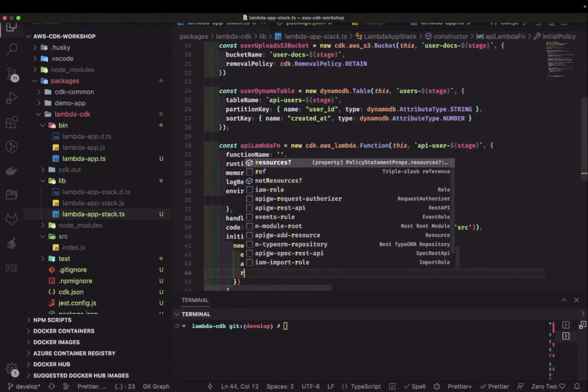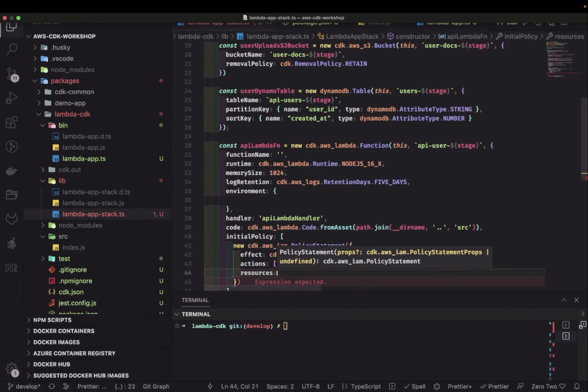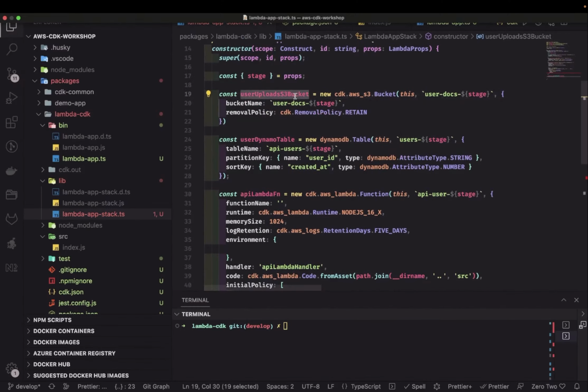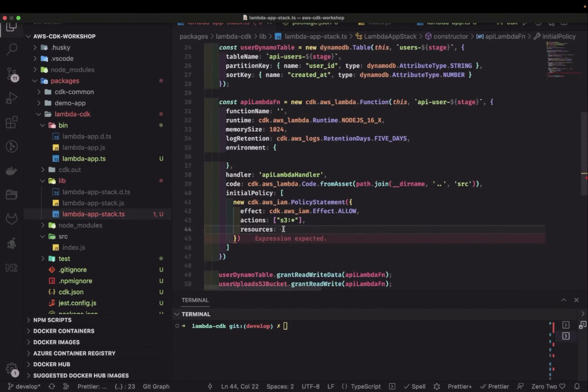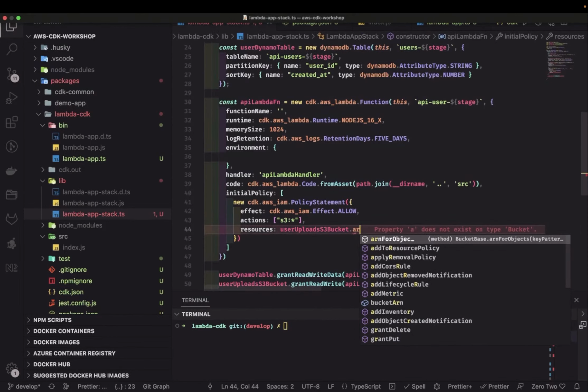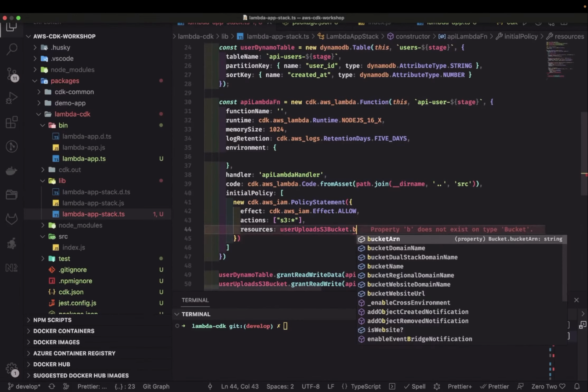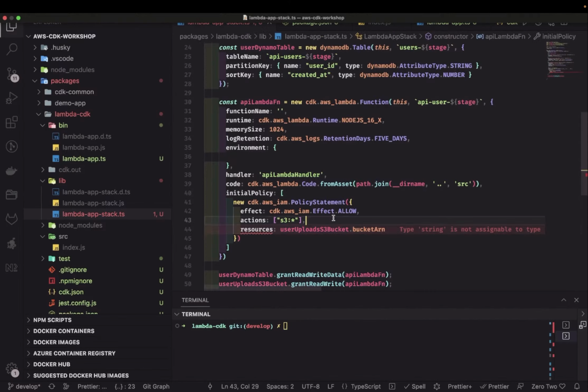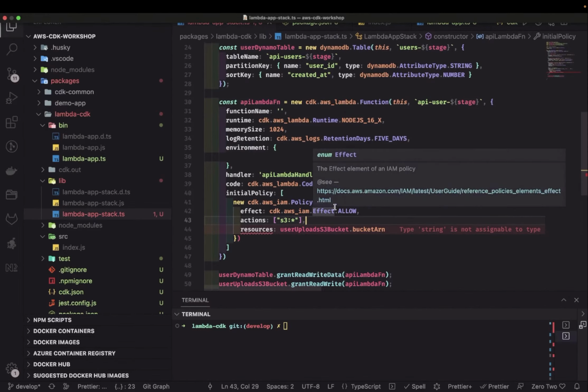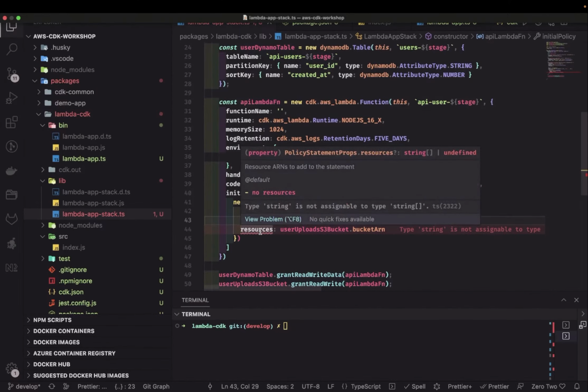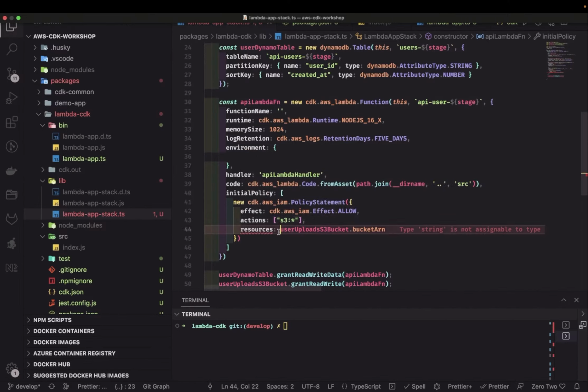And the other thing is resources. Either you can specify the ARN of the S3 bucket, because on this S3 bucket I'm just writing a policy that you can do all the actions. So here you have to specify the bucket ARN. Okay, so this is like you have added a policy statement with this Lambda. This Lambda can do the read, write and all the operations on this S3 bucket. Why is it complaining? Bucket ARN, okay, it should be an array.